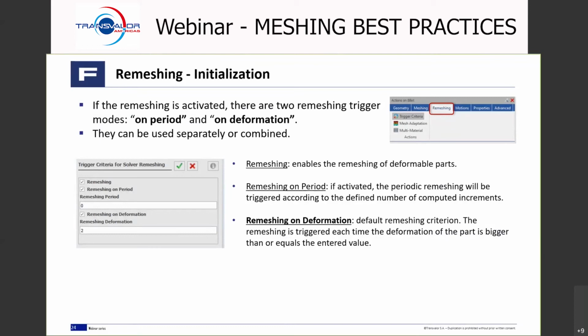First, let's talk about the initialization of the remeshing. Here we see that we can activate or deactivate the remeshing. It's possible to deactivate it. It's not recommended because the mesh is going to degenerate in most simulations, but it's an option. And by default, you'll have the remeshing on the deformation.